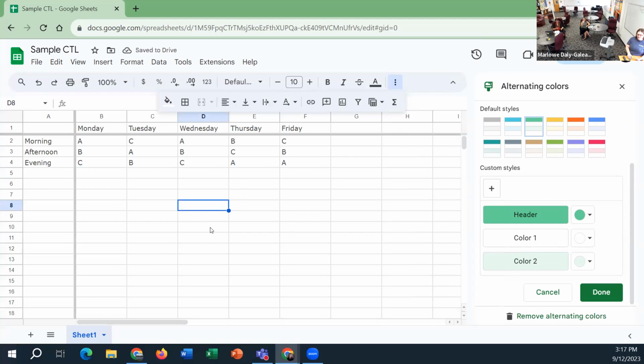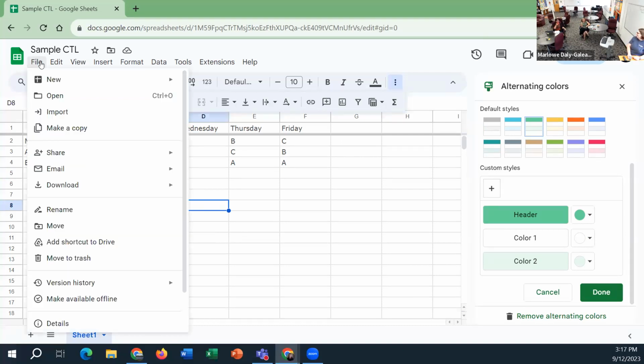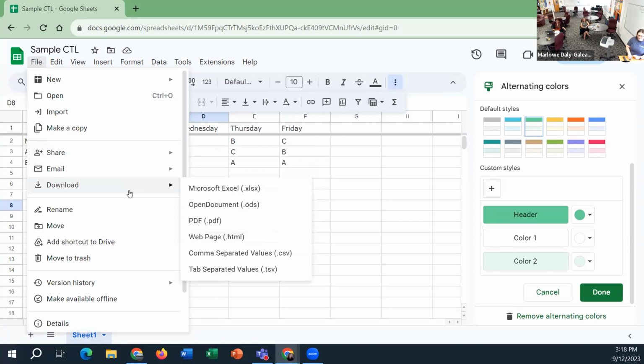So that's kind of the basics of Sheets. Average is a good one too, especially in grade books. The last part that I really want to show you guys is that you know that you can download these.